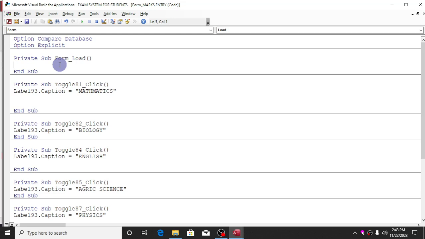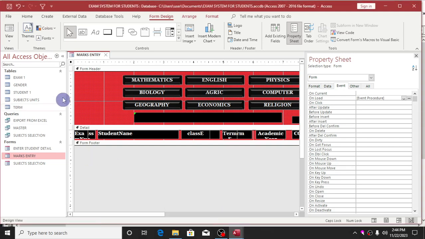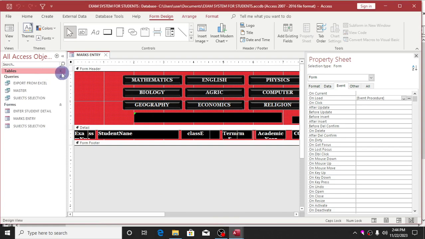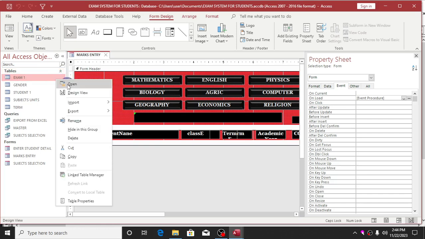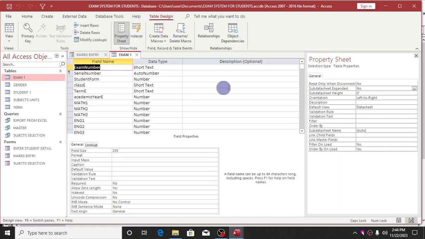before you start this unload procedure, make sure that you have to go back to this place. You have to go back to this table. You have to go back to your exam table design view. You are going to write these subjects, Math 1, Math 2, Math 3. You are going to write all the subjects accordingly.